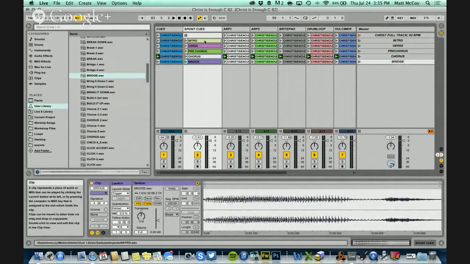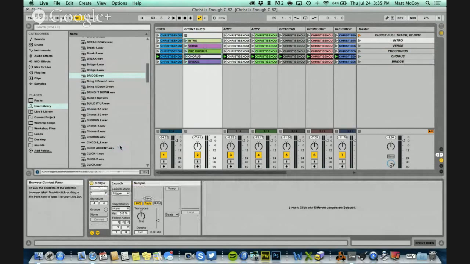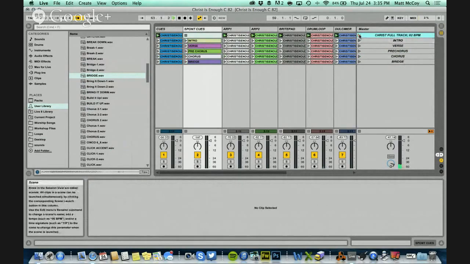Let's go and make the same thing for all of these. I want these all to be none. Well, at least just all these spontaneous cues. So now it'll work like this.